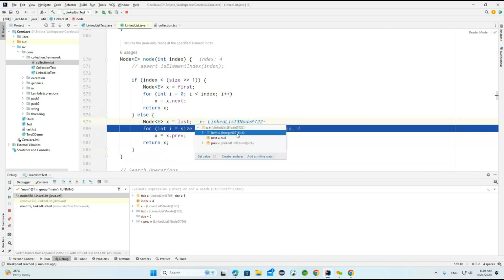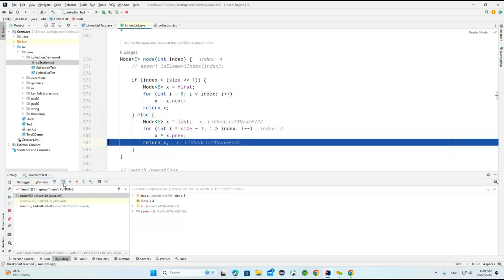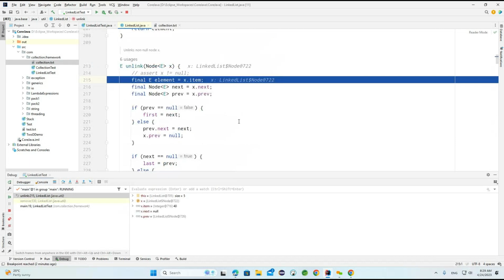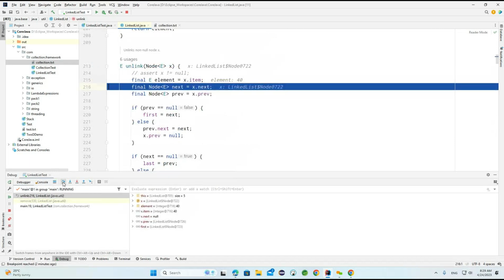But we are returning x. What is x? The last index. The last index node we are having is 40. Now if you see this, we are returning x here, and here we are calling the unlink. So just now we discussed the unlink. The 40's related previous and next, it will remove. It will remove this particular 40 and its previous and next here.